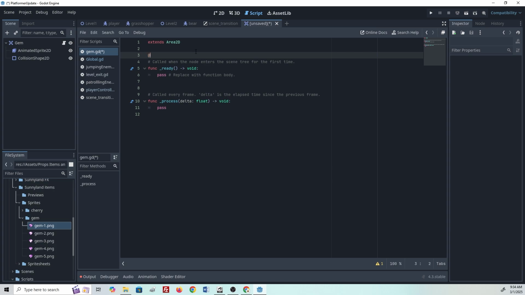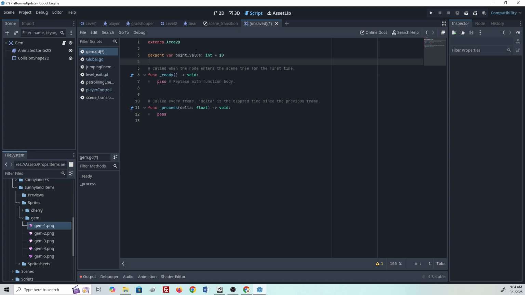And what I want to do is export variable. We're going to add point value, and for now it's going to be an integer that's equal to 10. Make math easy, right? Okay.